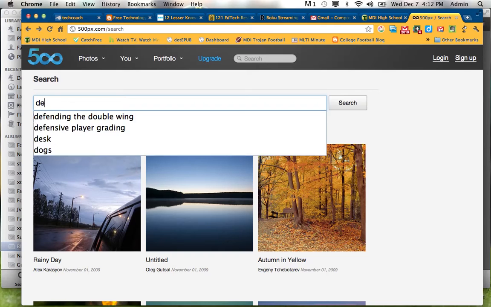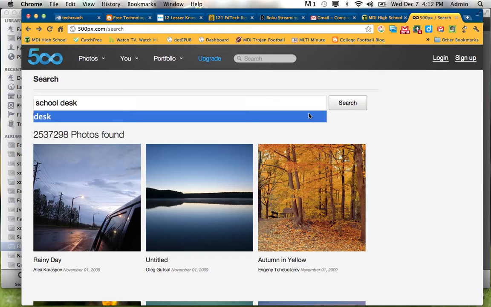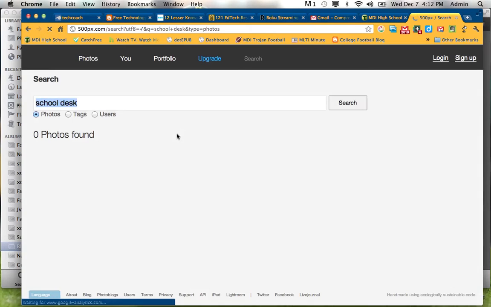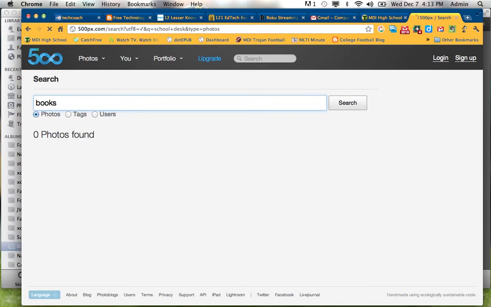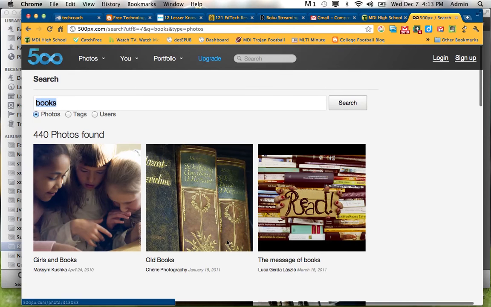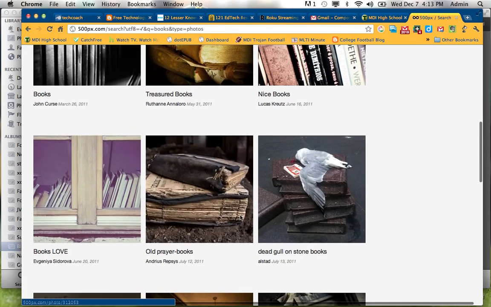So if you wanted a desk, maybe a school desk, let's see if we find one. I haven't been that specific before searching. Nothing for school desk. Let's try books. Okay, again, they have a lot of nice photos. You'll have to look down through them.